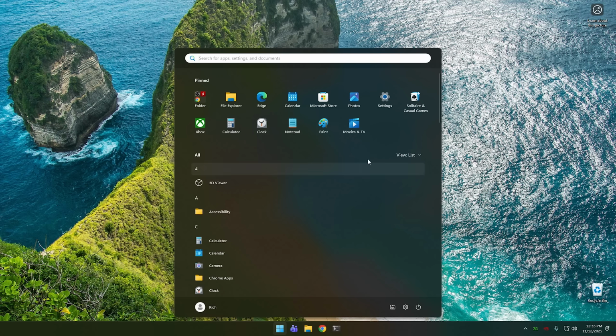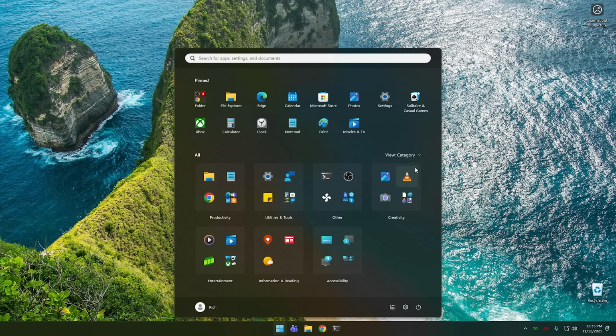So yeah, unfortunately, I'm kind of missing the all button up top right here. I don't know about this new start menu. Let me know in the comments what you guys think about it. But so far, I'm not really all that impressed.